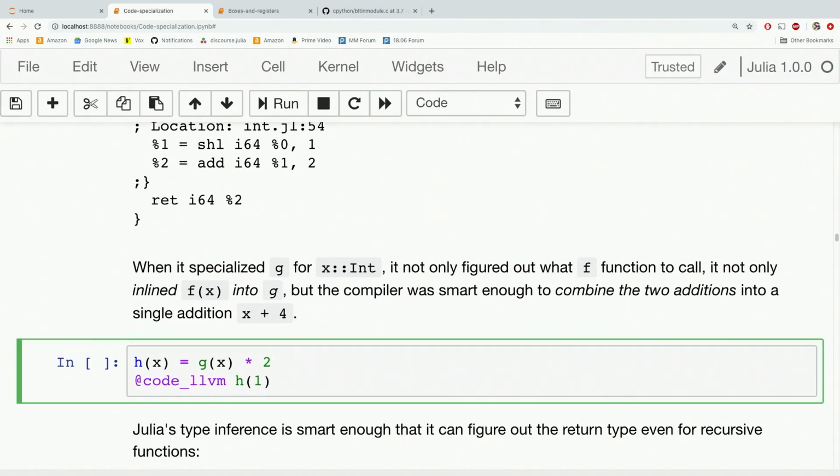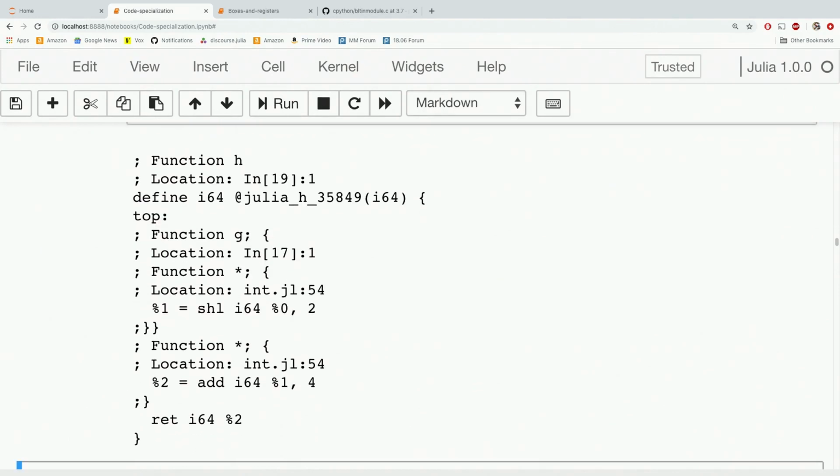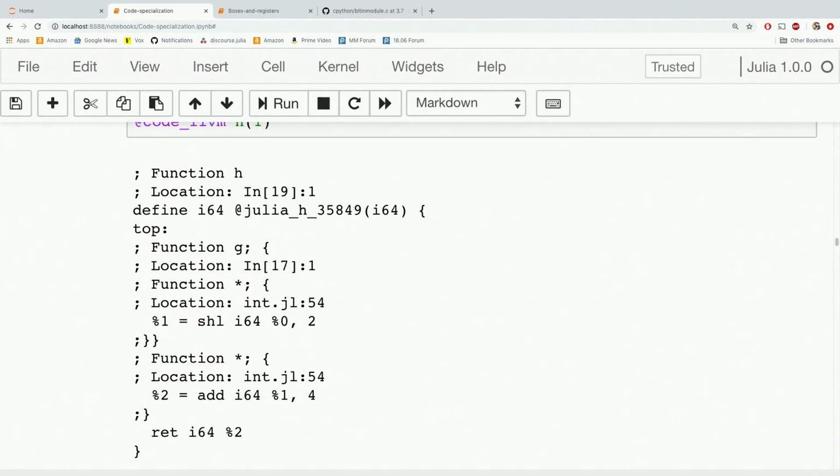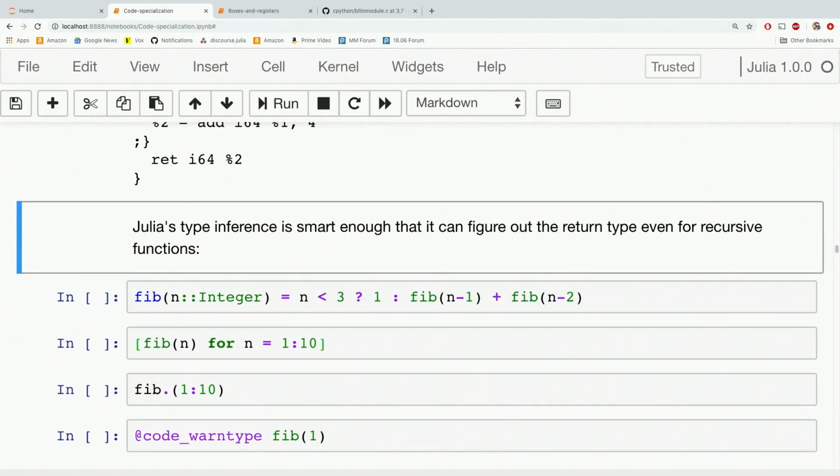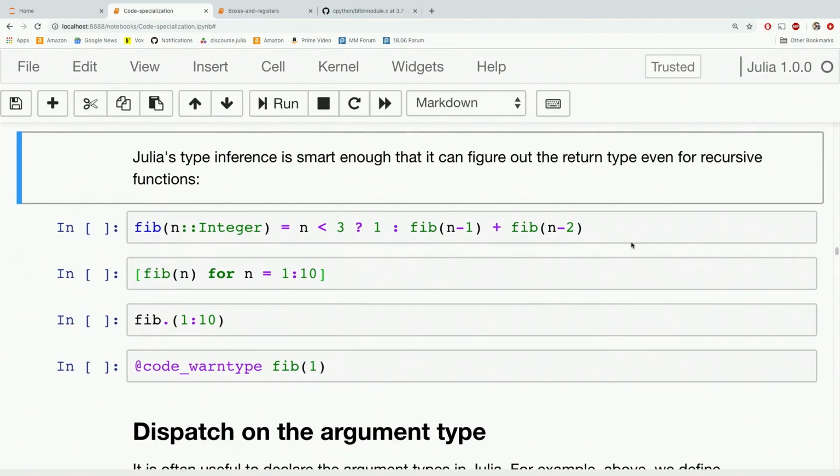If you look at h of x equals g of x times 2, then that compiles to one shift instruction to multiply x by 4, and then adding 4. Right? So you want this. So this process cascades. So, and you can even do it for recursive functions.